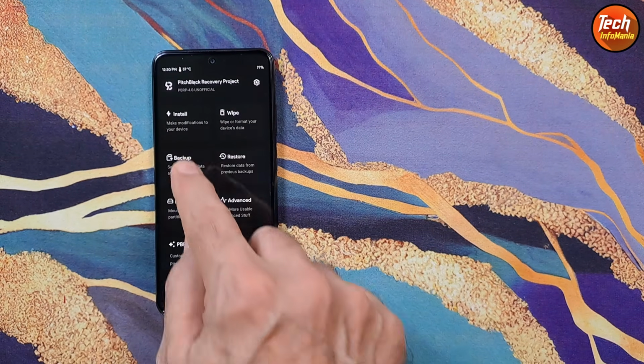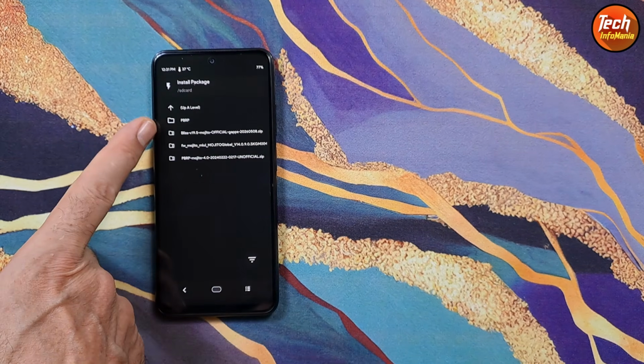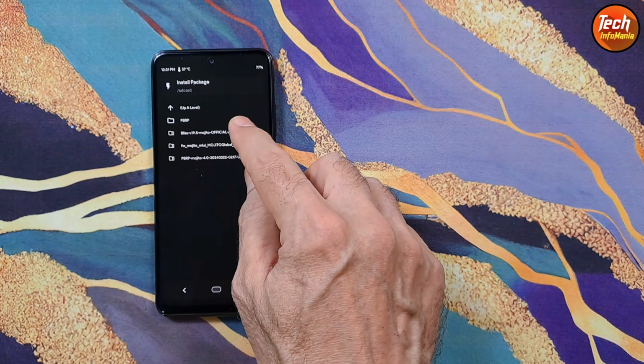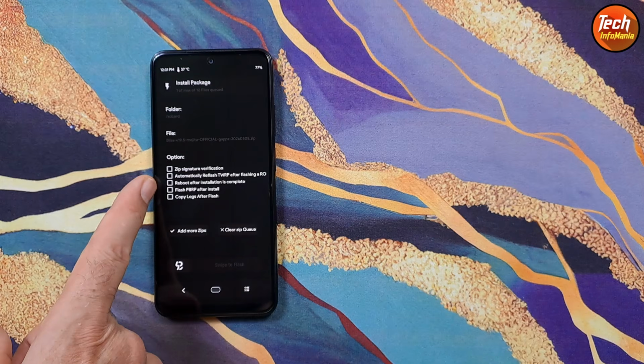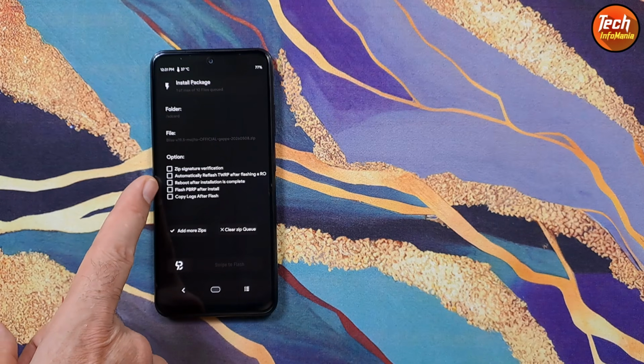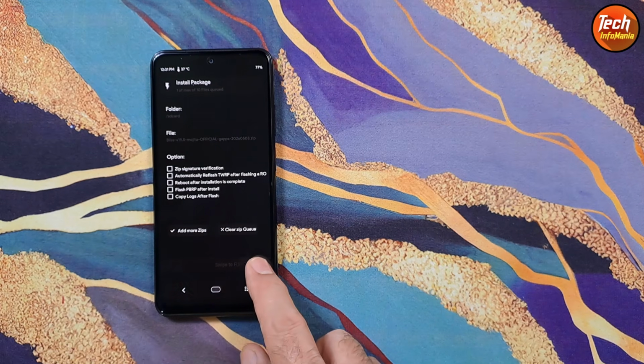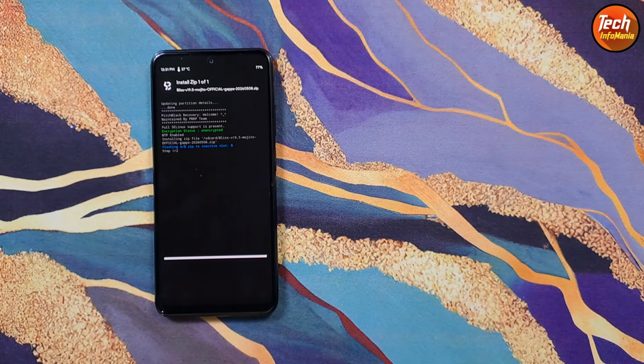Okay, then tap install and select the Bliss ROM this time. Tap to select the official Bliss 19.5 ROM and check there must not be a tick sign with the flash PBR after install. Swipe to start flashing the ROM file, and it will take a time. Here we have to wait.